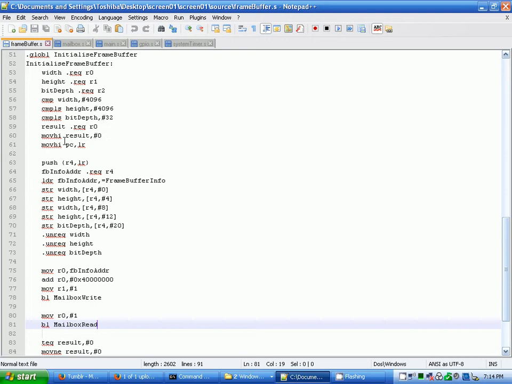So we move high, the result is equal, uses pin 0, and then we return the address to the program counter, and then we push register 4 with the return address. So it's going to give us the info address of register 4, and we load the info address, which equals the frame buffer information.